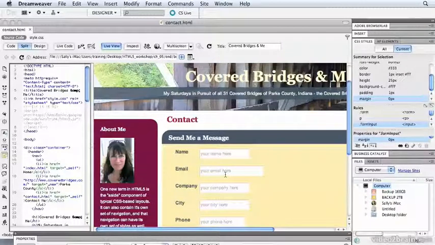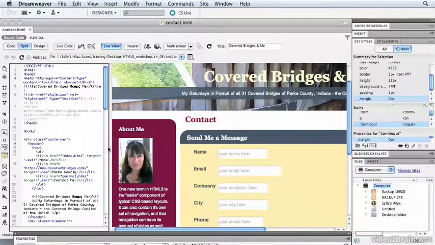In here, I'm looking at the form and I'm actually in split view. In Dreamweaver, you have the ability to go into split view where you can see the code and also see the design at the same time.